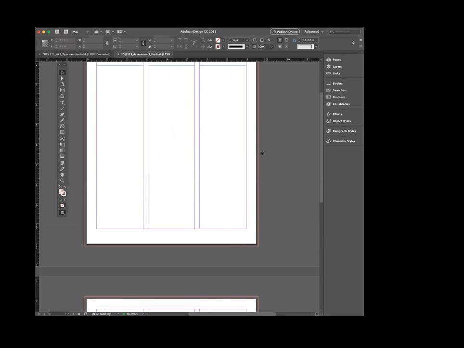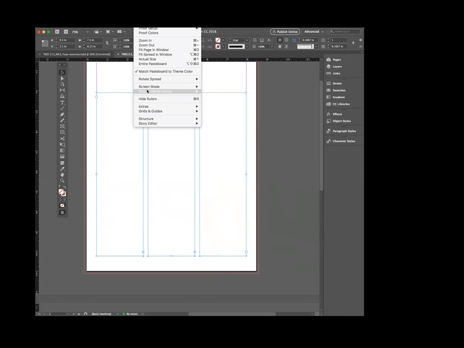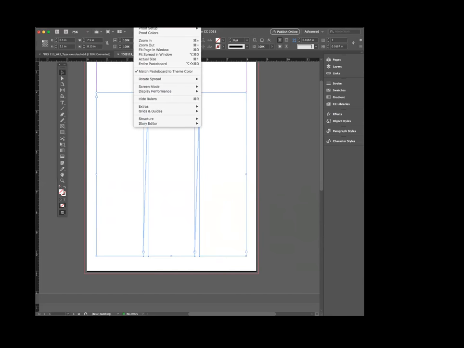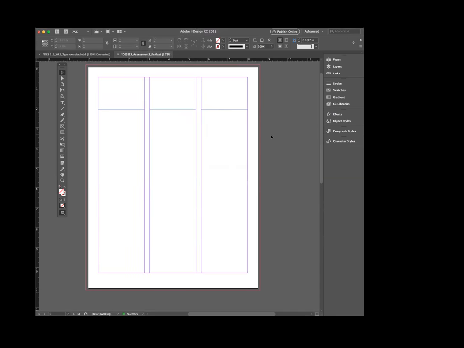Now that these are both linked, you can double check to make sure they're both linked, but you'll know when you highlight them, these little triangles in the anchor points show that they're connected. But you can also go to View, Extras, Show Text Threads, and these lines will show that these boxes are connected. If you don't want to see that, you can turn that view off. So go back to View, Extras, and then you can go Hide Text Threads. So now that you know that they're linked, you won't need to see them.